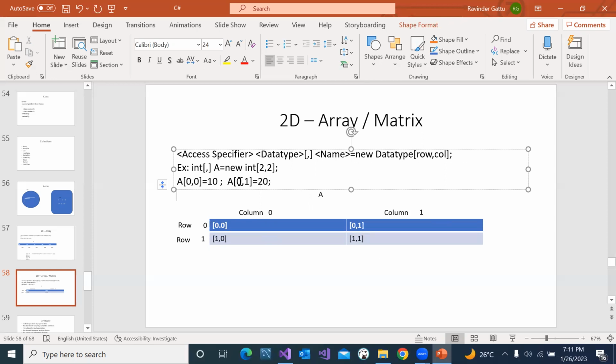Next, when the user enters the third element, where should it be stored? The third location is available at the second row. Second row means 1. Second row, first column means 0, which is equal to 30. Next, when the user enters the fourth element, it goes to second row, second column, which is nothing but A[1][1]. Any questions, guys?